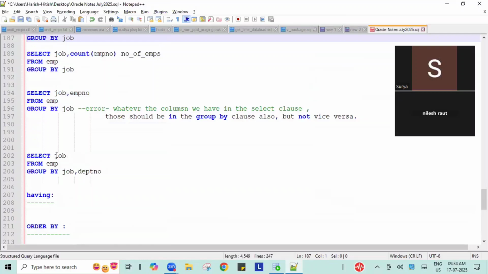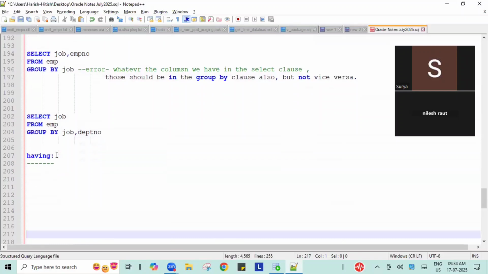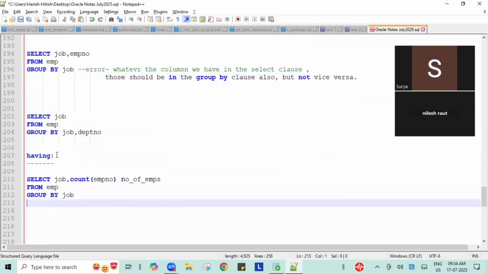Now I'm just going back to this example. Now we are selecting job from EMP group by job and department number, but it's not showing department number because we have not selected it. If you want, you can write department number in the select class also. But what I'm trying to say here is, whatever the column names you are writing in the select class, those should be present in the group by also. Otherwise, it will throw the error.